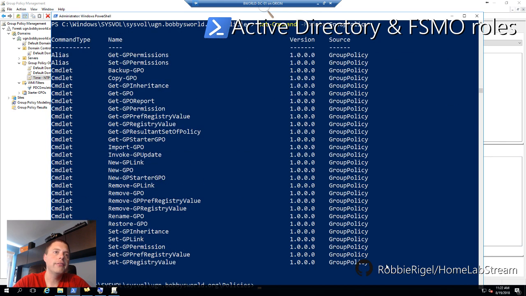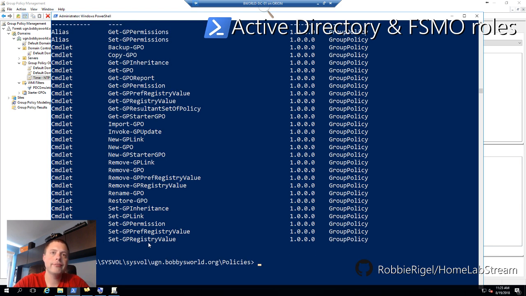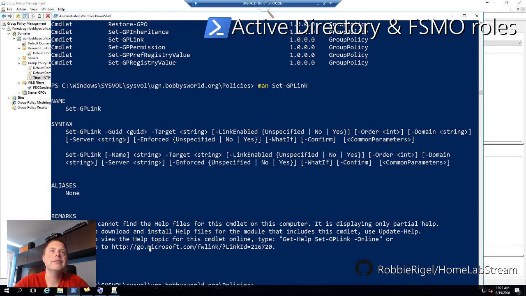Policy that says Set-GPLink. We actually already have our time GPO here as a variable, so we can do Set-GPLink. And what's it going to need? It's going to need a target. It's going to need to know whether or not we are enabling it, whether or not we want to enforce it.